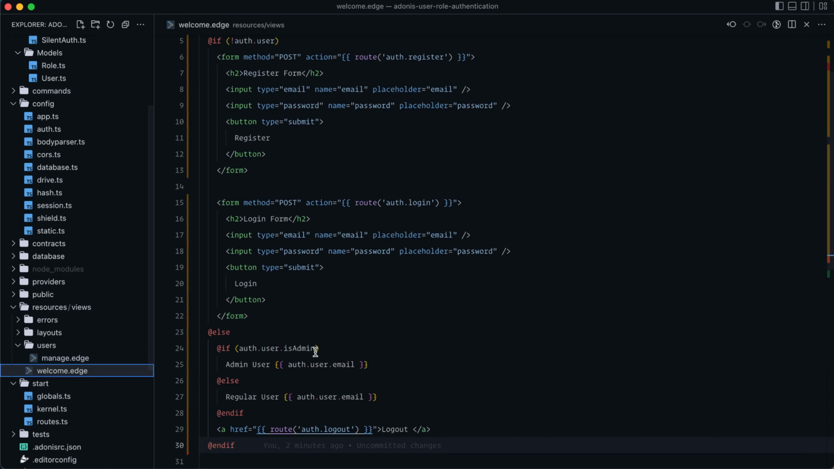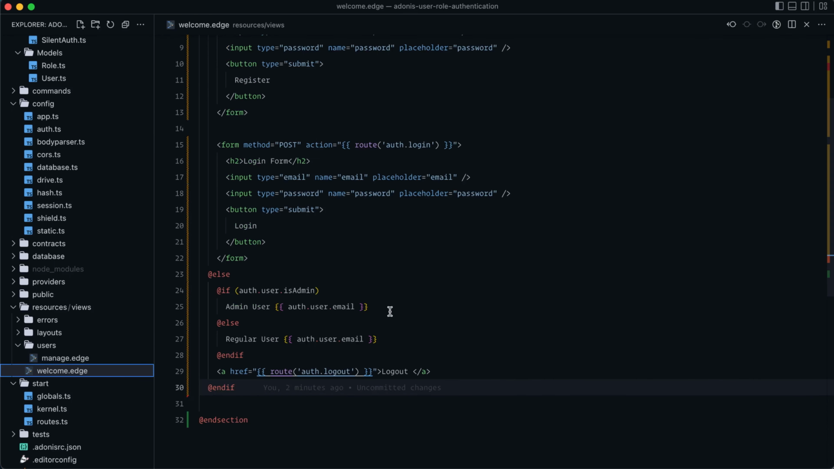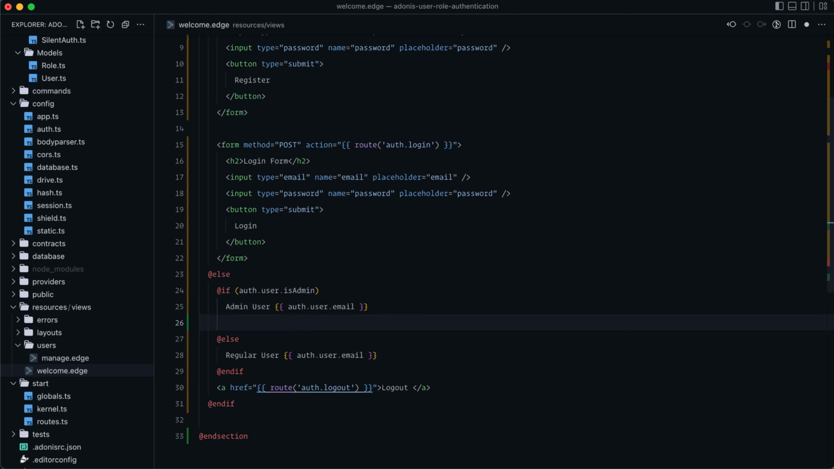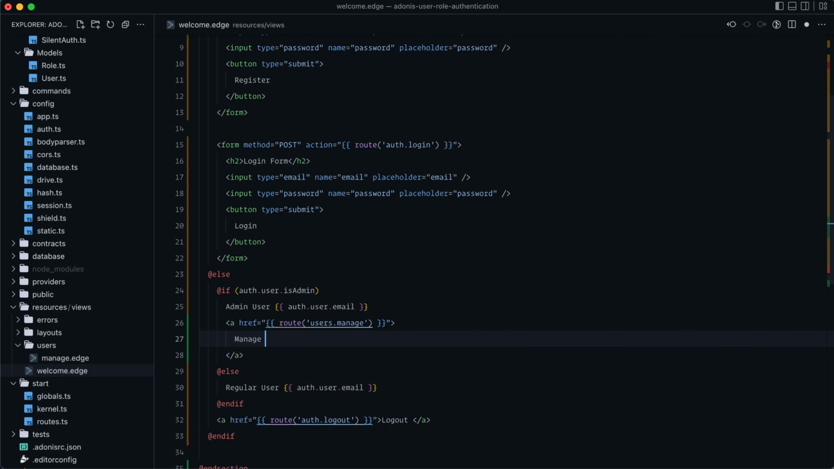Let's actually jump back into our welcome page and add a link for this as well. So we'll ultimately want this to be restricted to administrators. So within our isAdmin check, we can put the link inside of there. So let's do a href route, and we need to actually create this route, but it will be users.manage, and we can call this manage users.